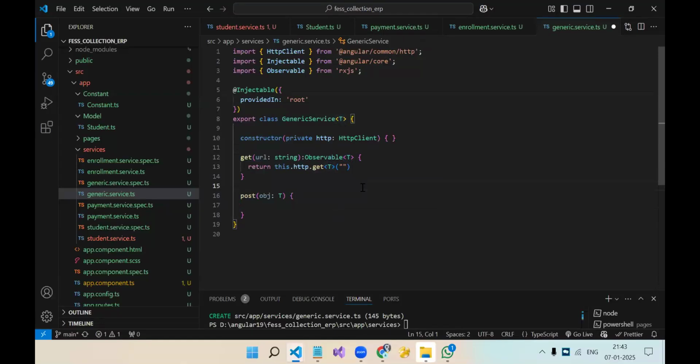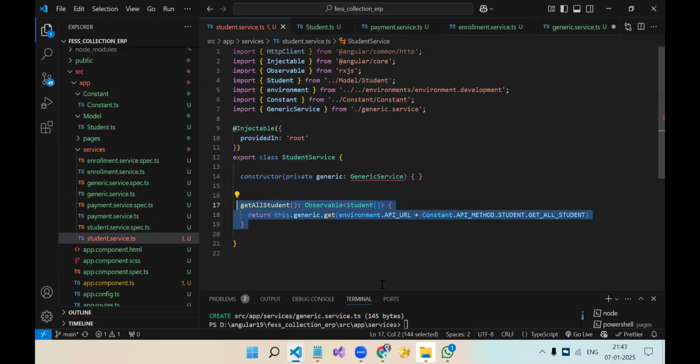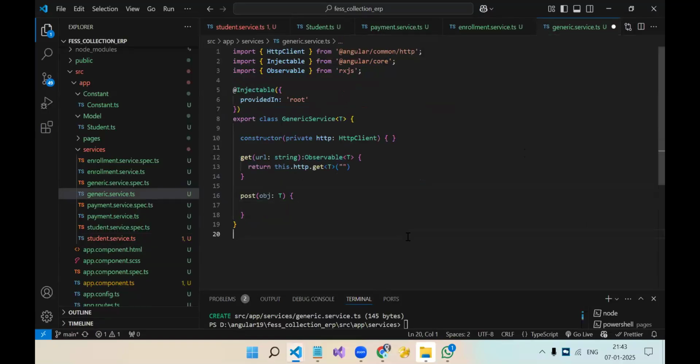Okay, understood. So from all your services, you will just integrate this generic service and then make use of this method, just like we have done it over here. Clear? Sir, we have a DAO concept in Java, right? Yes, just like that. In Java you might have that. In .NET, we have a generic service, and in Angular it is similar to .NET.